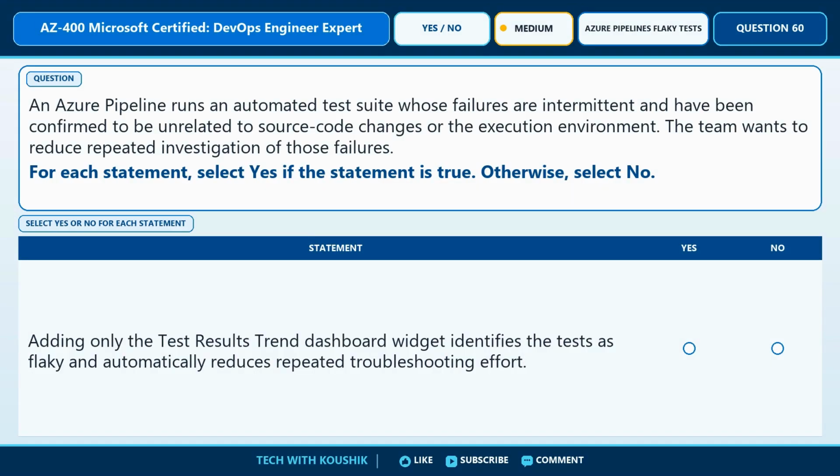Question number 60. Scenario. An Azure pipeline runs an automated test suite whose failures are intermittent and have been confirmed to be unrelated to source code changes or the execution environment. The team wants to reduce repeated investigation of those failures. For each statement, select yes if the statement is true. Otherwise, select no. Statement 1. Adding only the test results trend dashboard widget identifies the tests as flaky and automatically reduces repeated troubleshooting effort.